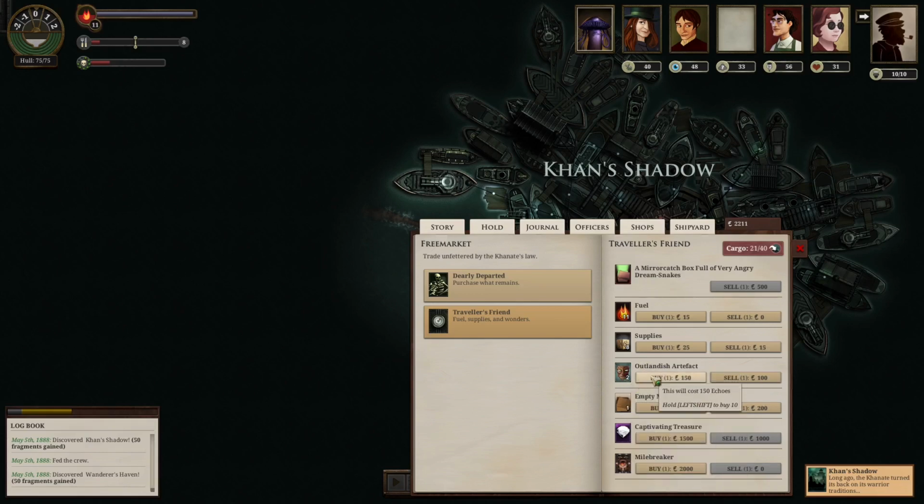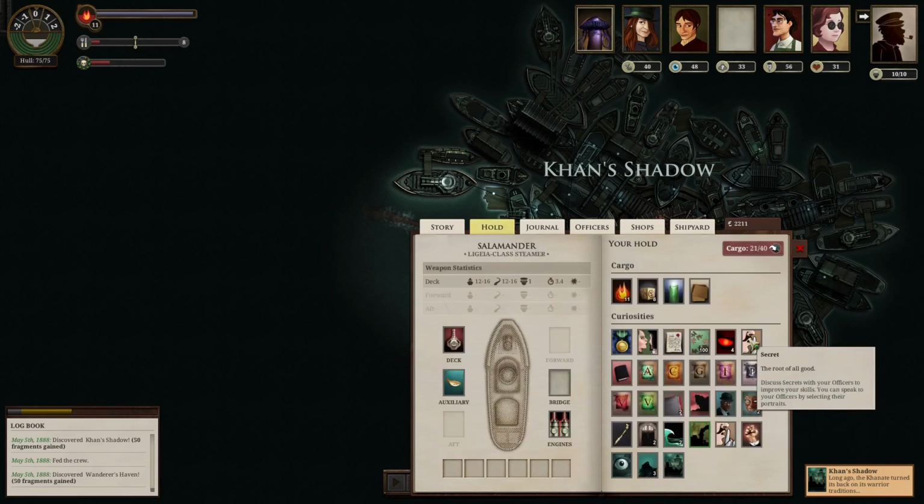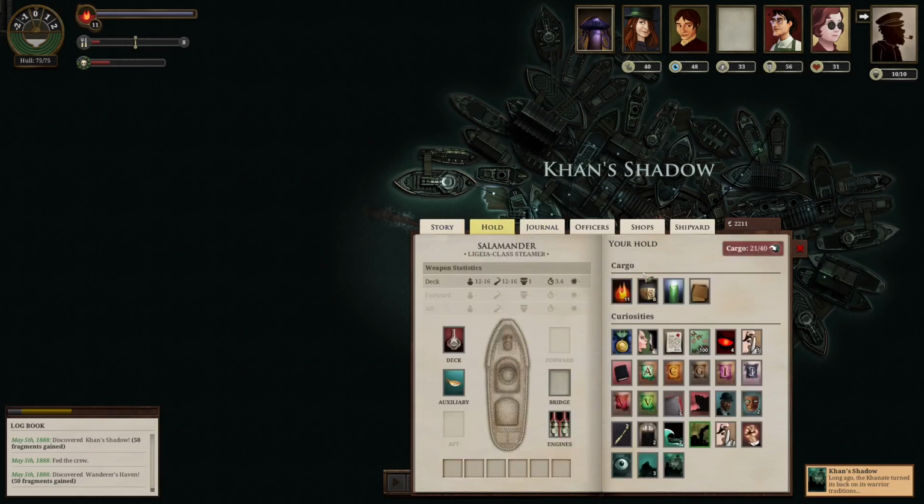You could buy some outlandish artifacts. Or a captivating treasure. That could be used to create, what's it called? The shrine to Storm. But for that we also need secrets. We have 5 of those though. So perhaps it could be worth it.